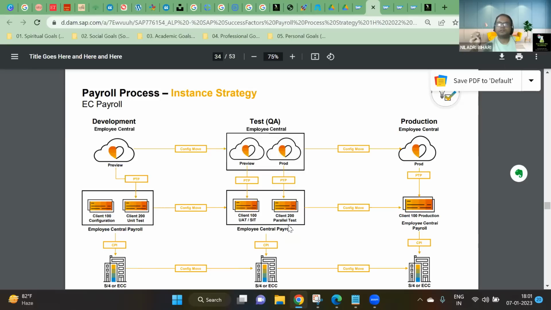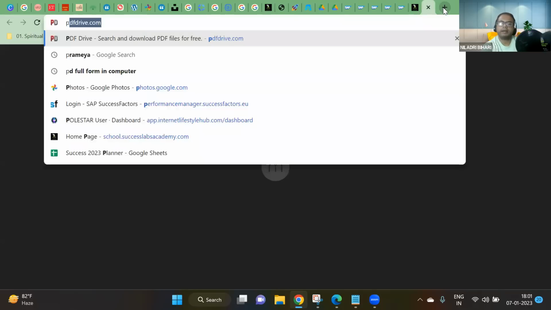No, no. That is a different one. Parallel run is a specific term. I will give you a paper. There is a paper to study. What is a parallel run?